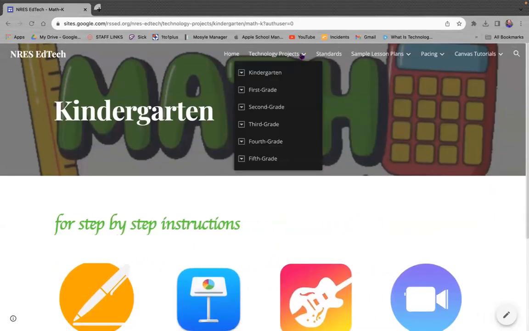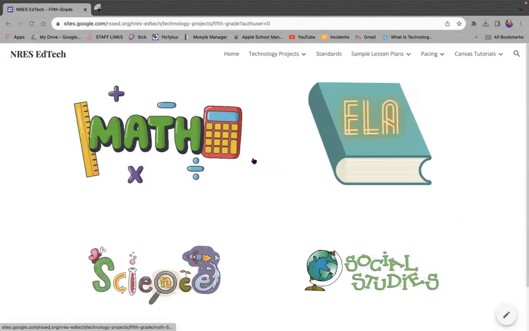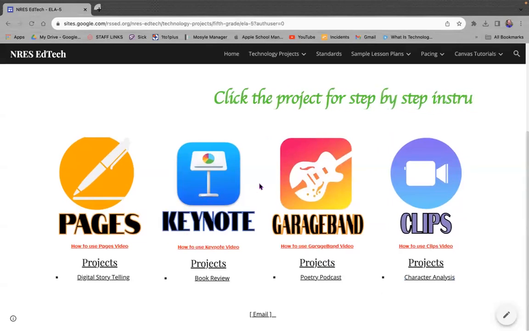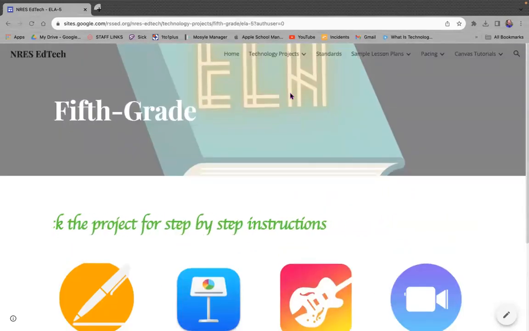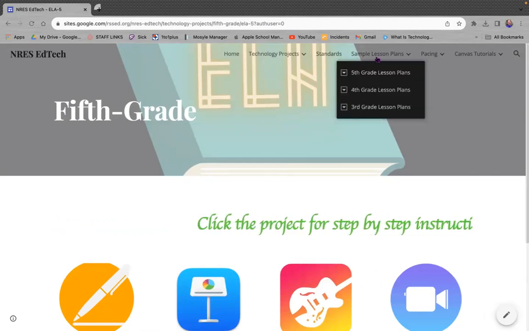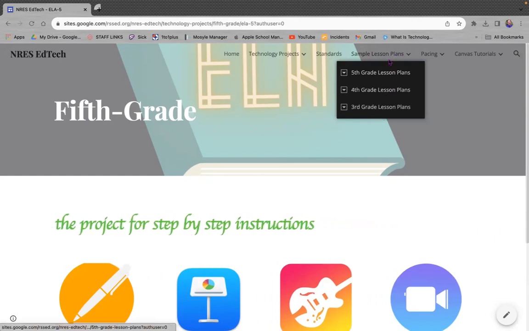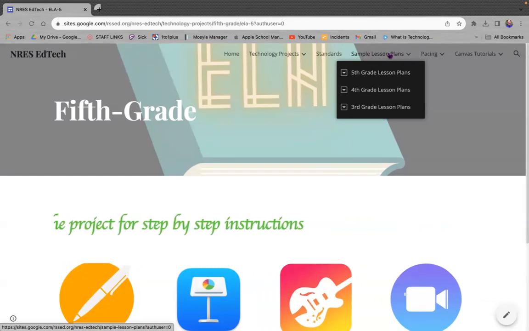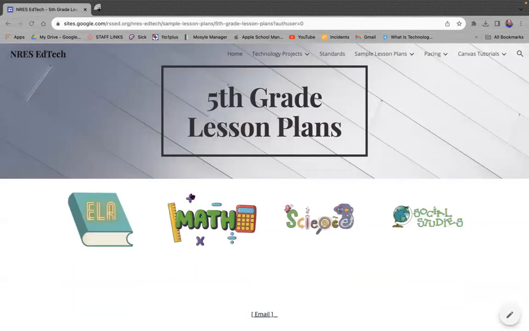Again, like I said, each grade level for each subject area has 4 technology projects that you can utilize to enhance the learning. Next thing I want to show you, we'll skip over here to sample lesson plan. Like I said, all I concentrated on initially was the tested subjects. I will get the rest of them on here as soon as I can. But let's go to 5th grade, for example.